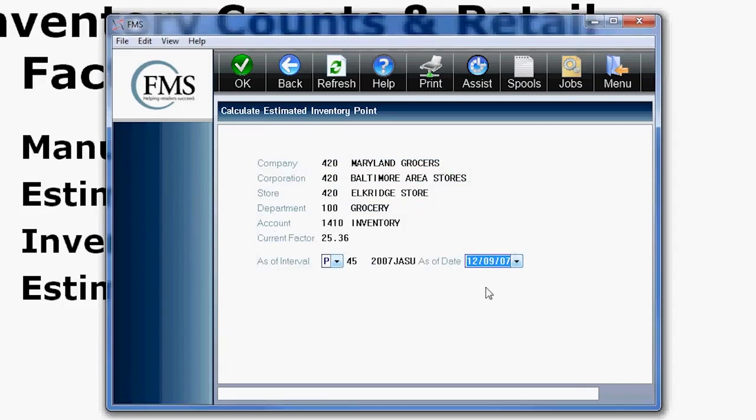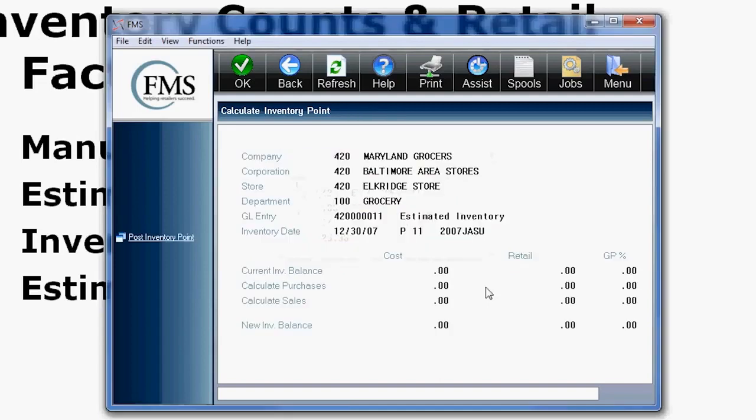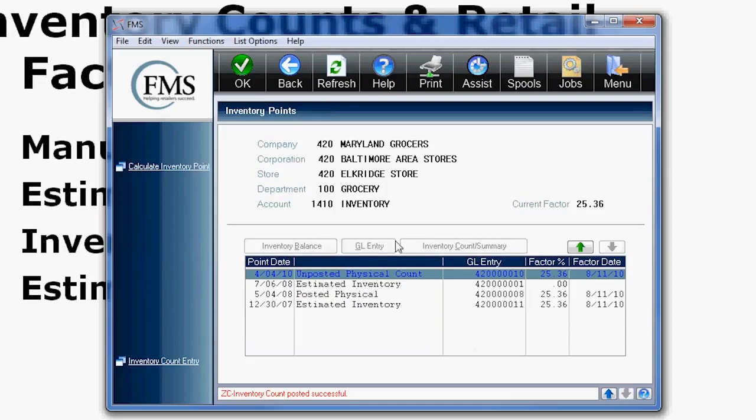I'm not sure which one it was. We'll just hit that. And if there was actual transactions, you'd have the current inventory balance, purchases, sales, and a new inventory balance. At that point, you'd post that, and then it would go in here. This is a demo environment, so people have posted things over and over throughout the year, so there's not much left for the system to grab.